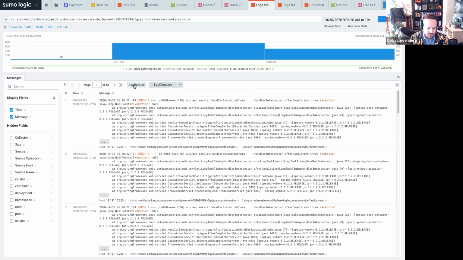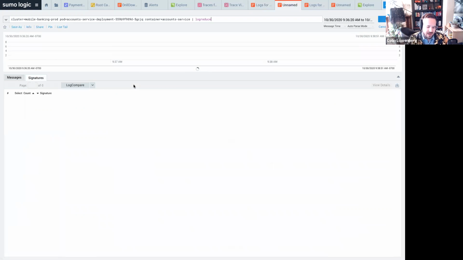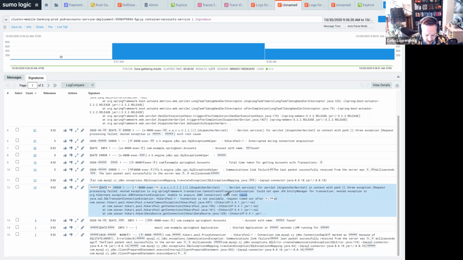If you click Log Reduce on a log page, it will automatically filter and sort all of your logs by pattern. So it'll do pattern matching to identify what logs are essentially repeats of the same thing. And I can see the count of those logs. I can see right here at the very top, I see error, error, error. And this one actually says right down here, I can see error with root cause. See that nice little root cause? It shows a connection is not available, request timed out.